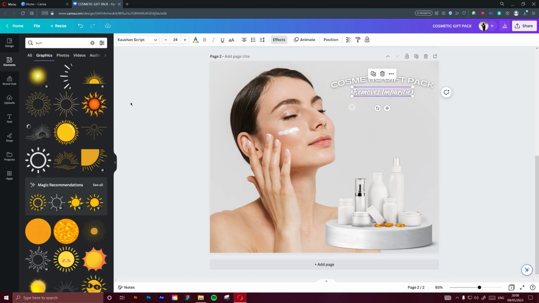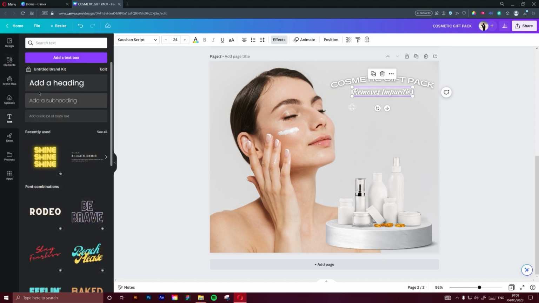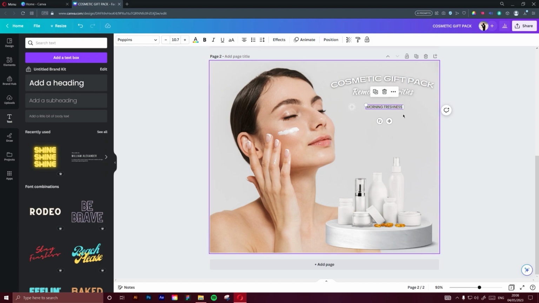And then what we can do is add in another heading. Now, so we're going to put this and say morning freshness. And we're going to bring this down to around 15 pixels, I think.